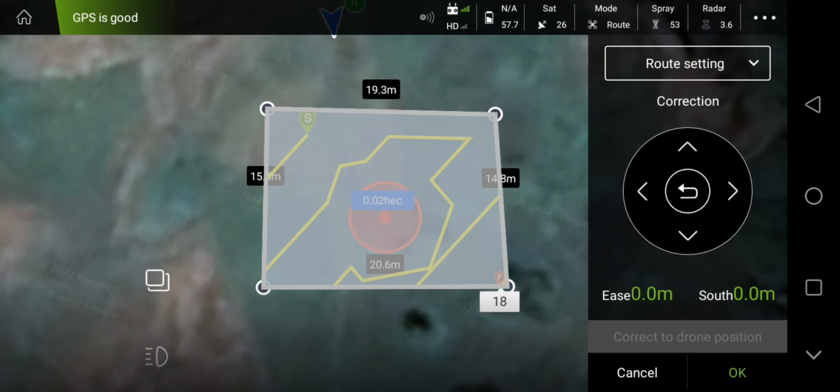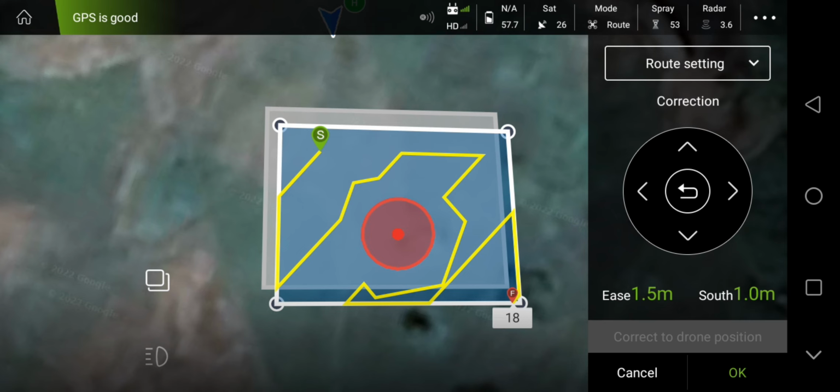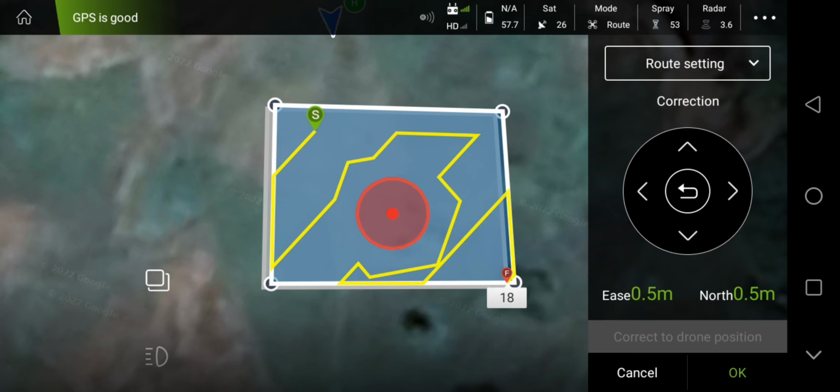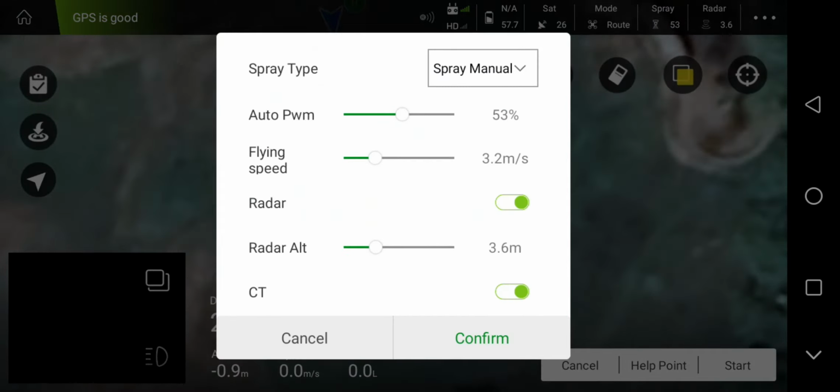And the route setting, we can move the plot as an interp and click OK. Then we start, click the start. Check the three tab, flying speed, and fly attitude. Click confirm.